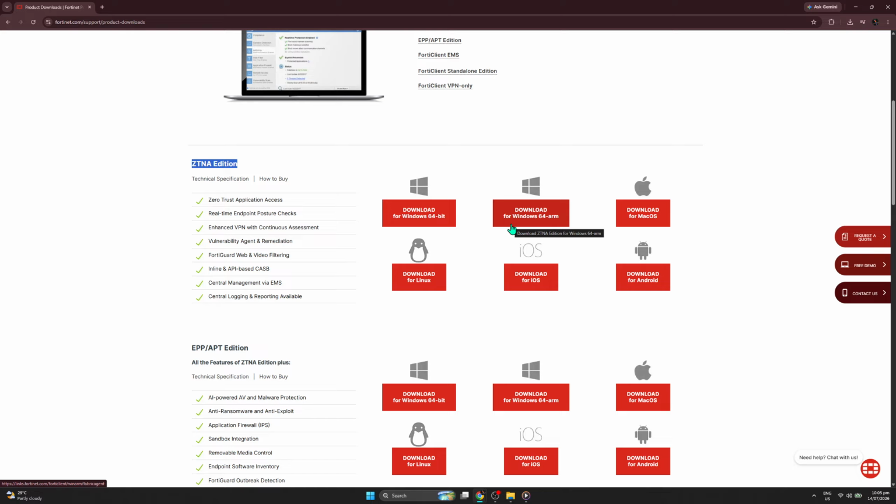Remember, always back up your configuration before performing any firmware updates to prevent any potential data loss. And there you have it, a complete guide to downloading Fortinet firmware. By following these steps, you can ensure your Fortinet device is running the most up-to-date and secure software.